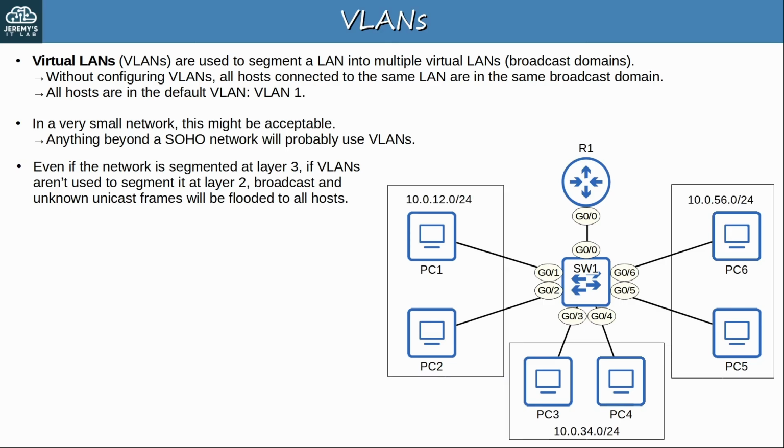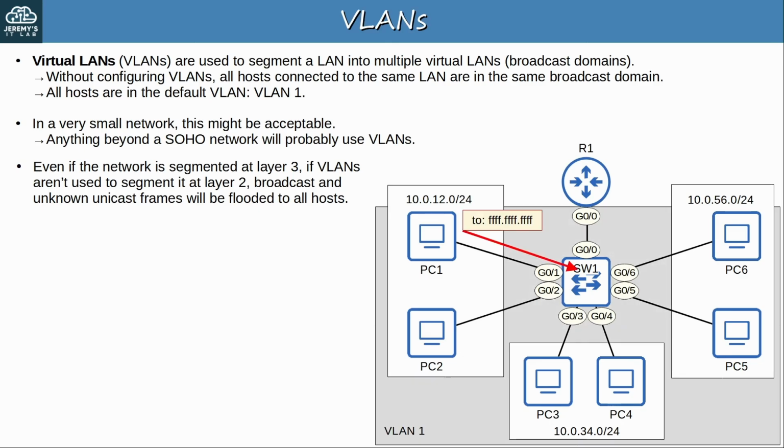So, PC1 and PC2 are in a subnet, PC3 and PC4 are in a subnet, and PC5 and PC6 are in a subnet. However, they're all still in VLAN 1. So, what happens when PC1 sends a broadcast frame? Switch 1 floods it out of all ports, regardless of the subnet of the end host. Although the network is segmented at layer 3, it is not segmented at layer 2. It is one broadcast domain.